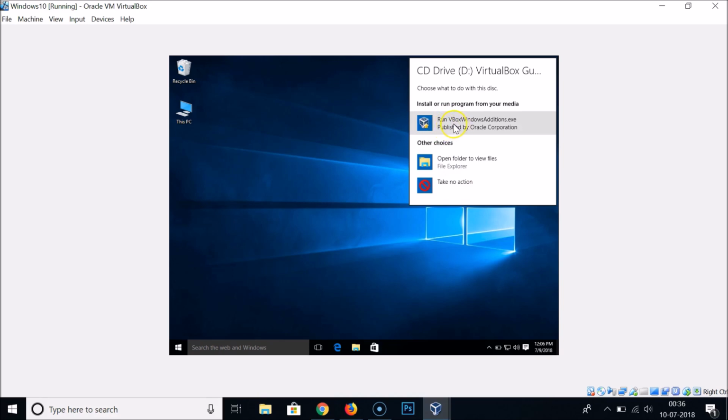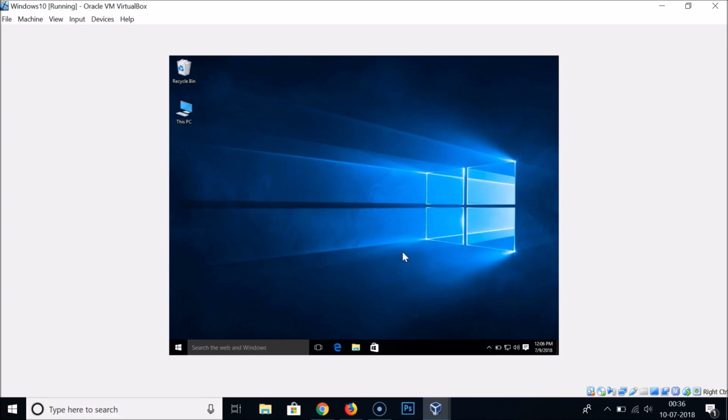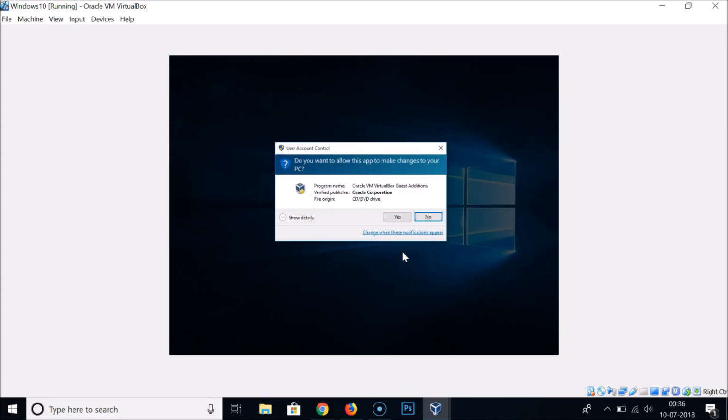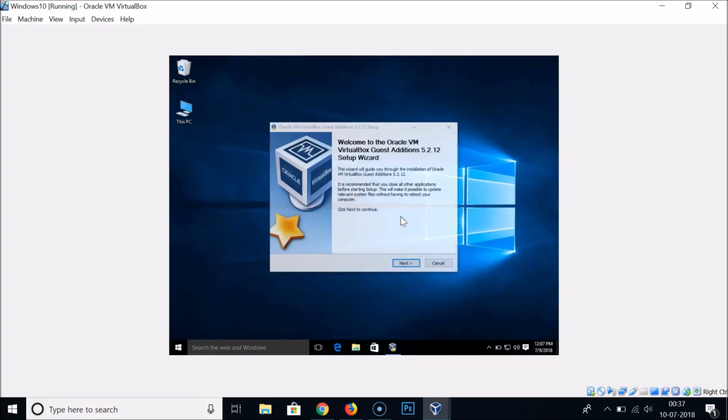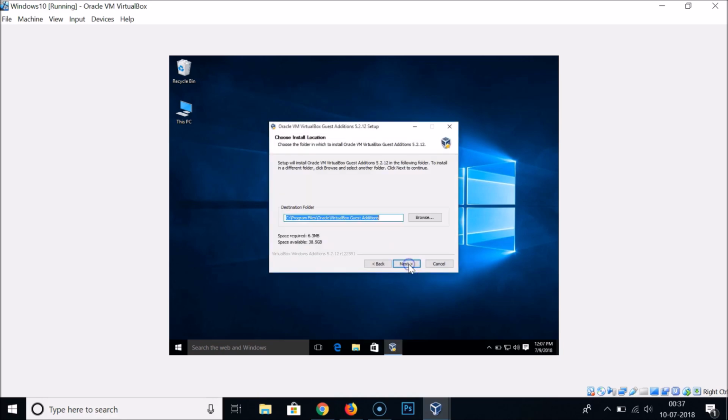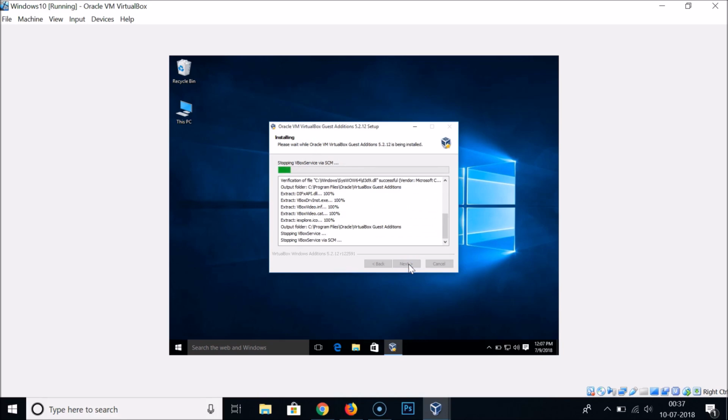and just click on this run VBox Windows Editions executable. And just click on this yes. Here we have this wizard. Okay, so click on this next, click on install button. So guys, you can see that we are installing the guest editions, so we need to wait a little bit.